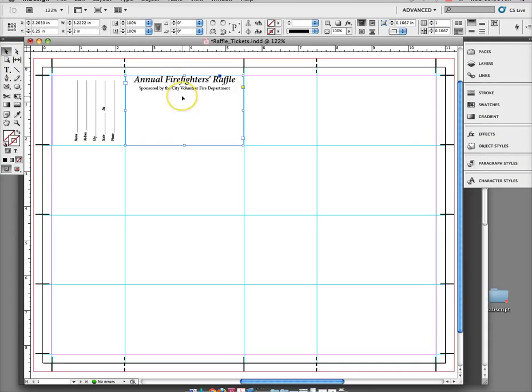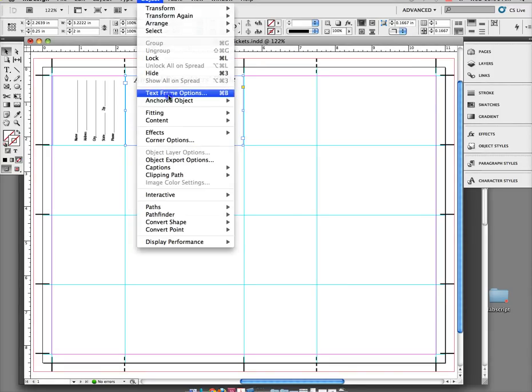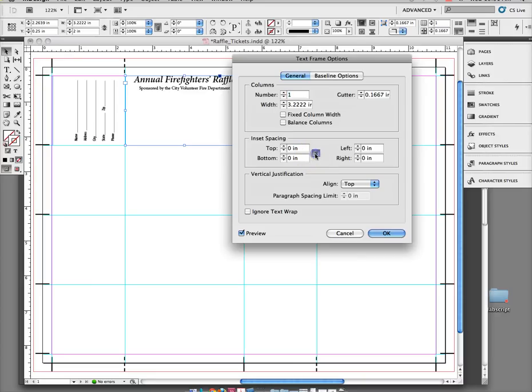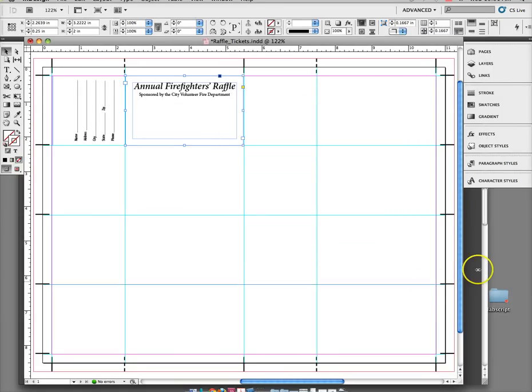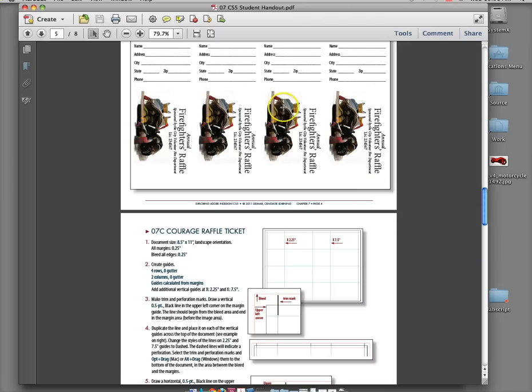I'm going to inset my text box here, so I nested my text box here, snapping to my guides. So I may as well go to Object, Text Frame Options, and chain link it and inset my text so it doesn't touch where I'm trimming this ticket. And so I inset my text and said okay. And then let's just look at this graphic. Notice there's the little firefighter graphic right here on our raffle ticket.